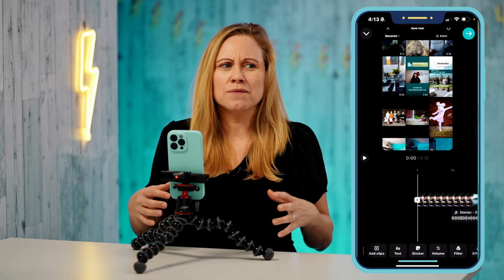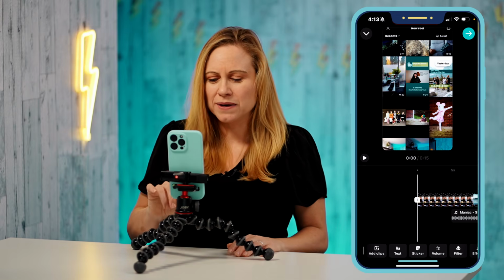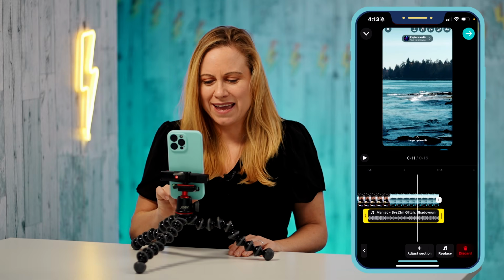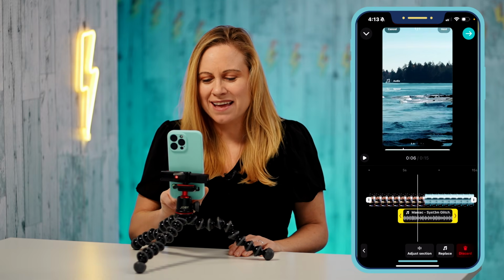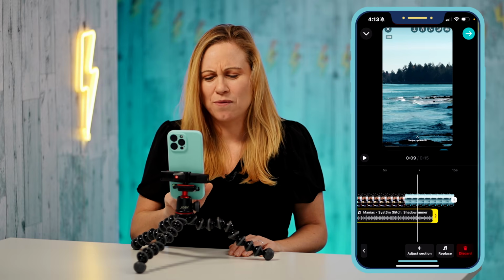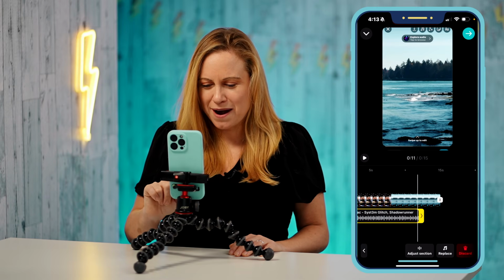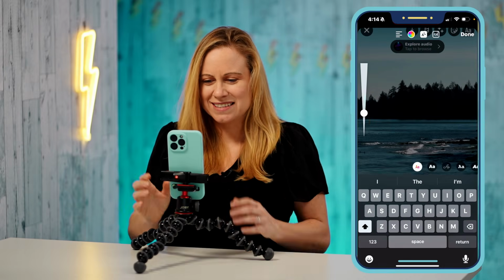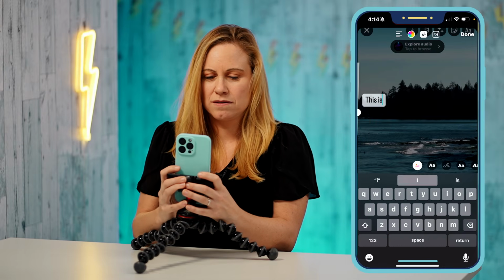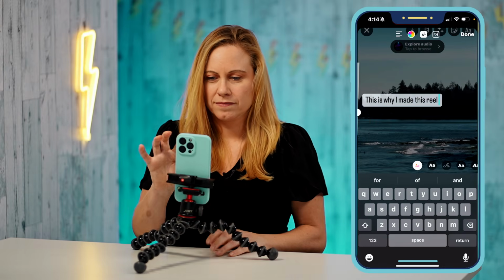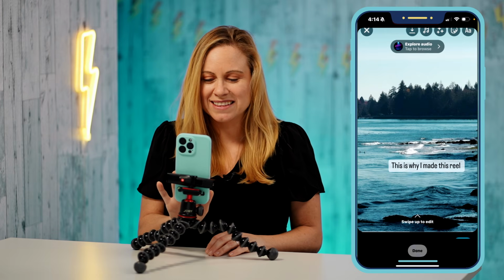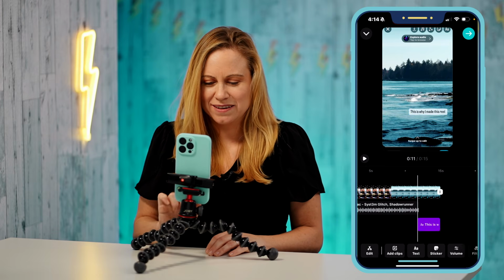There is another way that you could add talking into it, and that's with text. So say, for example, I had this playing at the beginning, and then I want to have text and I want it to speak at the end of it. So I would just go to where I want it to speak, add text. This is why I made this. There you go. So I'm going to add the text to where I want it. I'm going to click done.